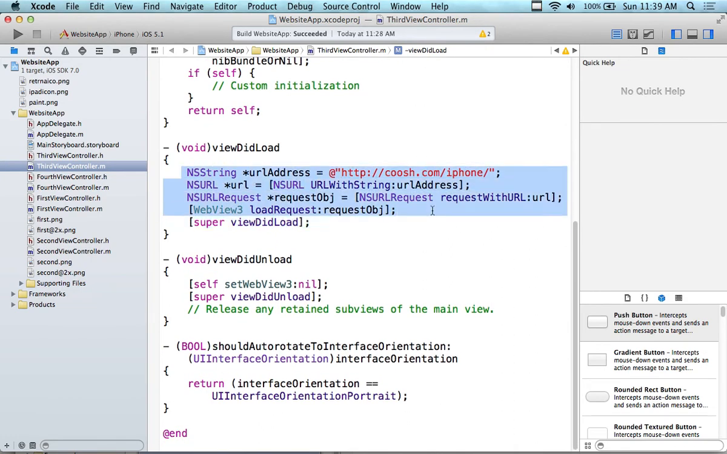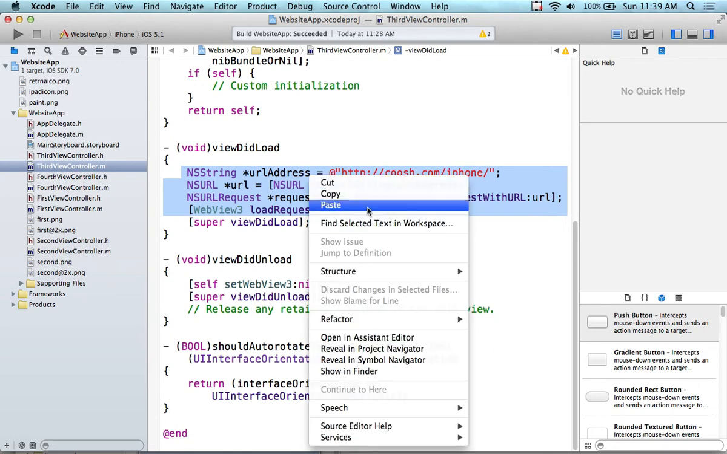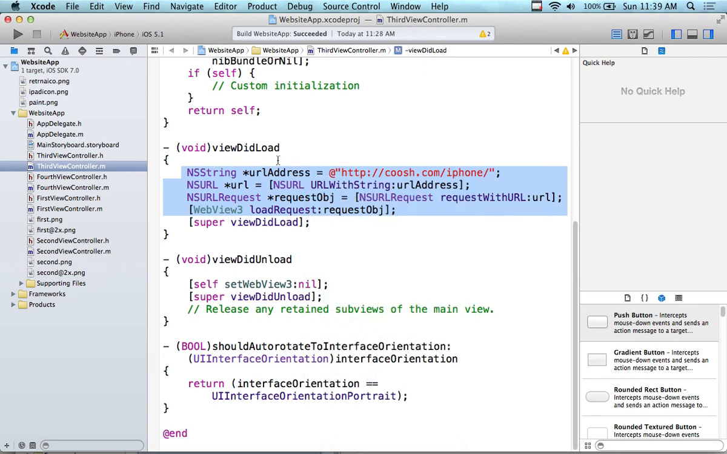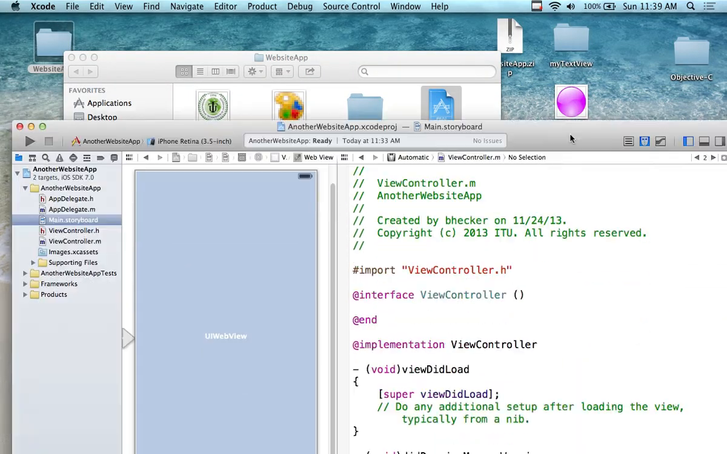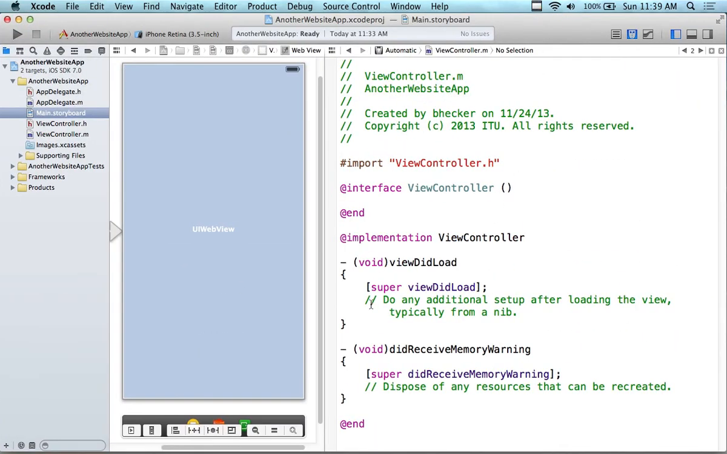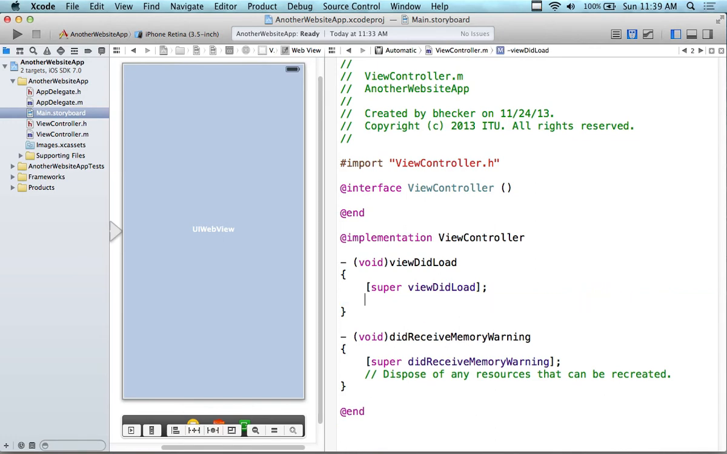I'm going to just take this view did load over here. We don't have a web view 3. I called it something else, so we're going to have a different name. I have to synthesize it as well. I have to remember to do that. So I'm going to copy the view did load code here from that app over there, stuff it in this view did load over here, and fix all the errors I'm going to have in a few minutes here.